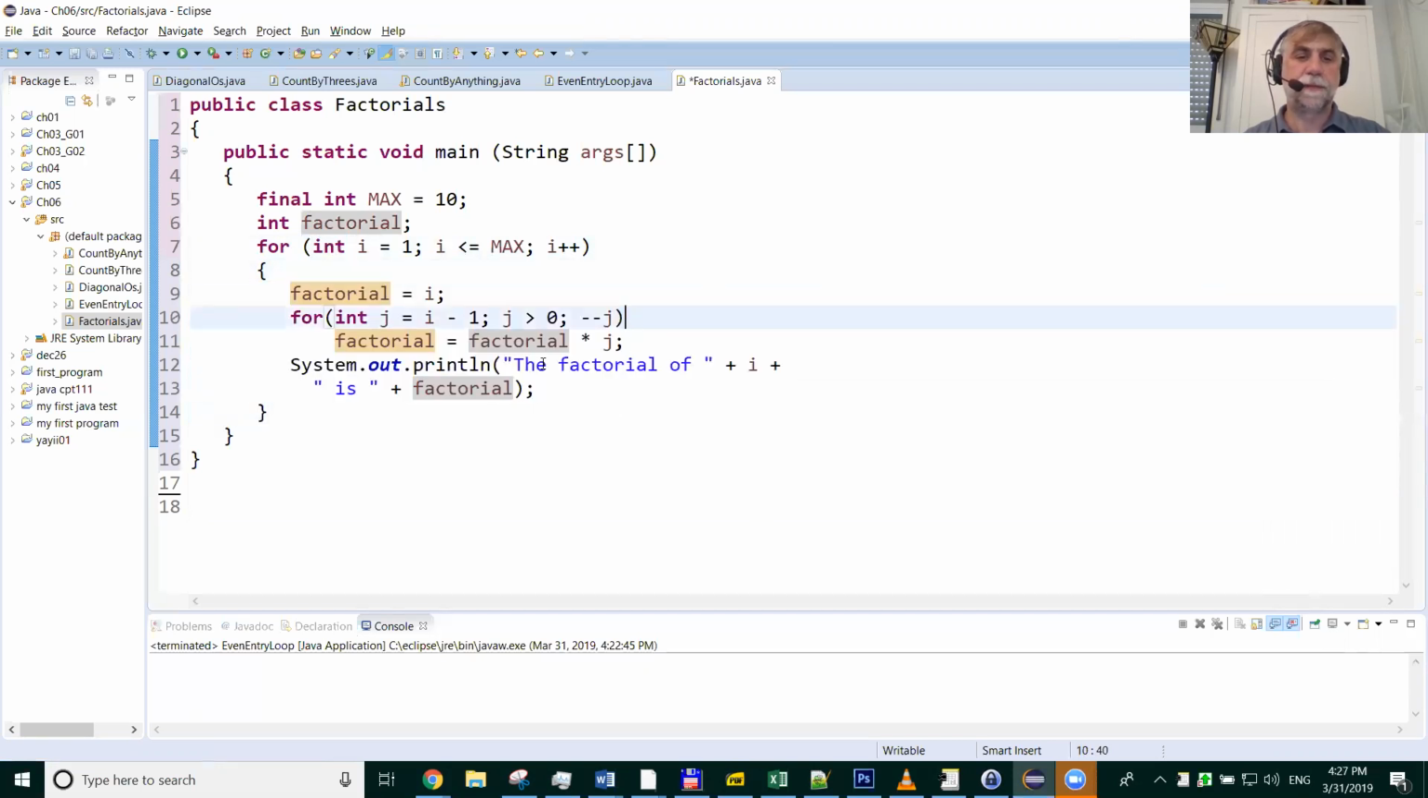This second for loop here, notice that there's no curly brace. That means only this one line is going to be executed. It's also shown by the tab that it's tabbed in, but that doesn't really matter. It doesn't have to be tabbed in, but this one line will be executed each time.